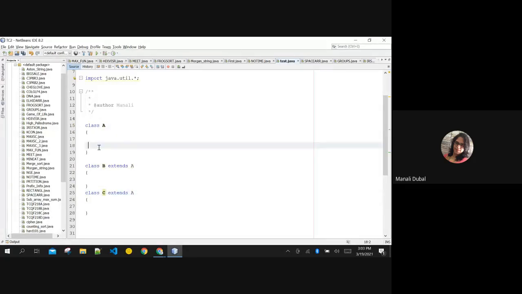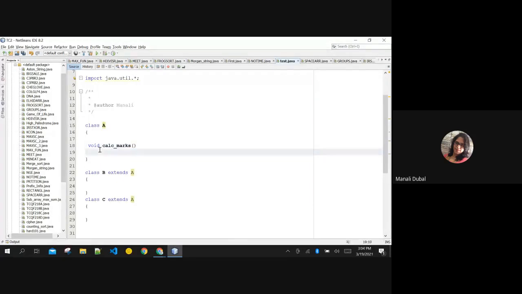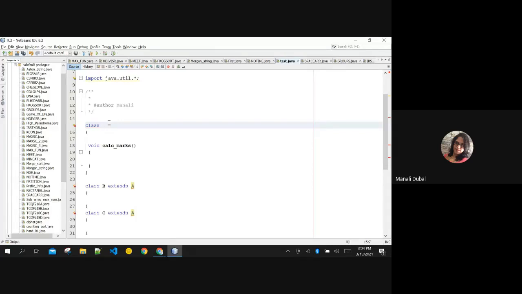Now, there is a method. Say, for example, the method is void calculateMarks. The class name is University, and this class is the student class. We have D2D student, and we have simple student. We have two classes, and they both are extending University.